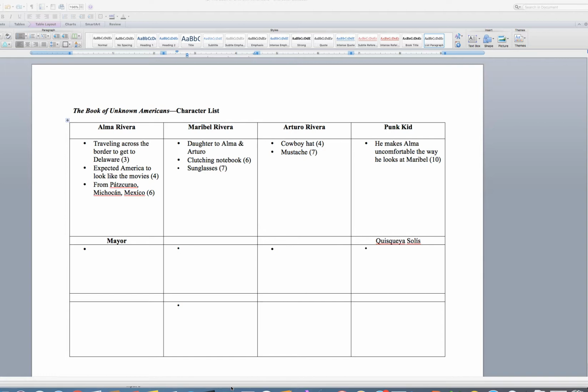So for instance, if you pause this video right now and go get out your book, and you open up to the very first chapter, which begins on page 3, you'll see that this chapter is called Alma. Just to give you a heads up, Alma will be telling this chapter. That tells us who will be talking in the chapter.